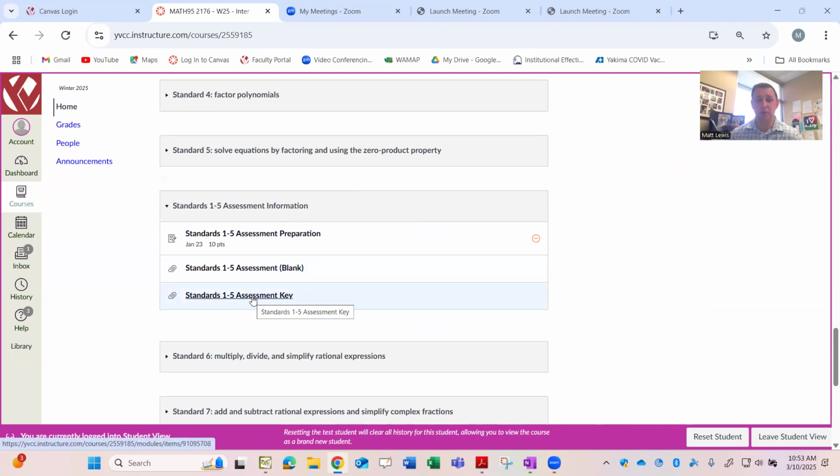So to help you prepare for the standards 1 through 5, if they appear on the final, I would suggest clicking on the blank assessment and then redoing it. Right? Put yourself through a test essentially, give yourself an hour, and then do this entire assessment and then check your work with the key. And what that'll do is it'll tell you the things that you really don't need to spend too much time studying because you remember them, and the things that you do need to spend more time studying.